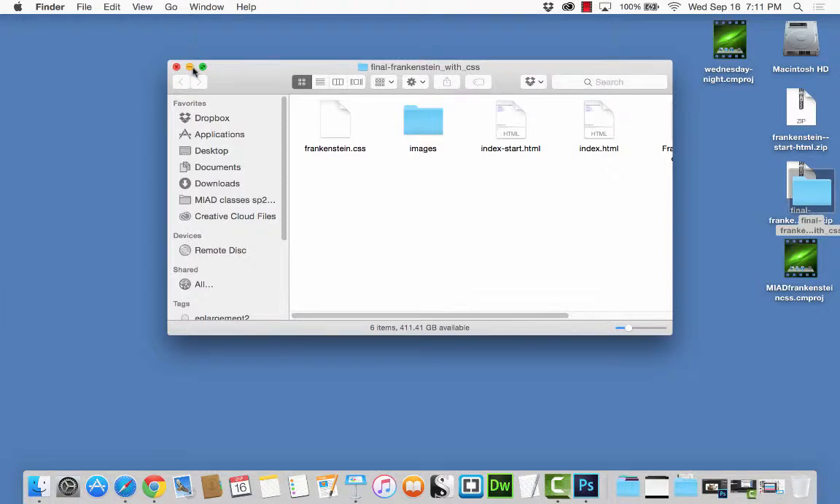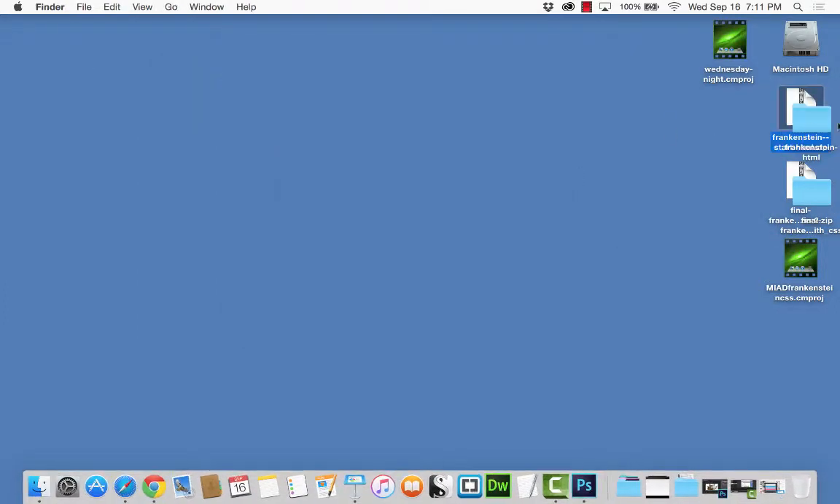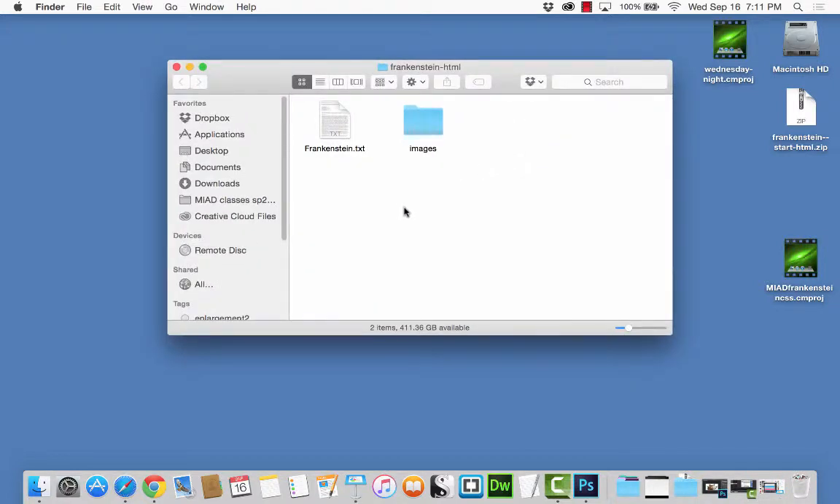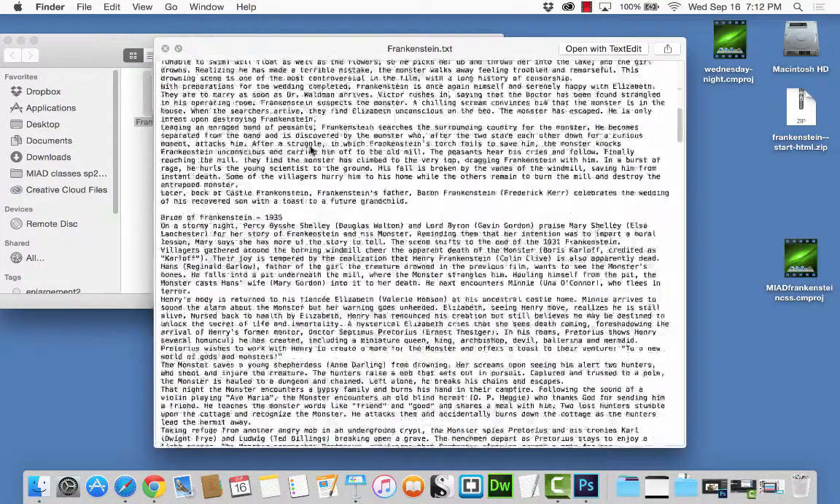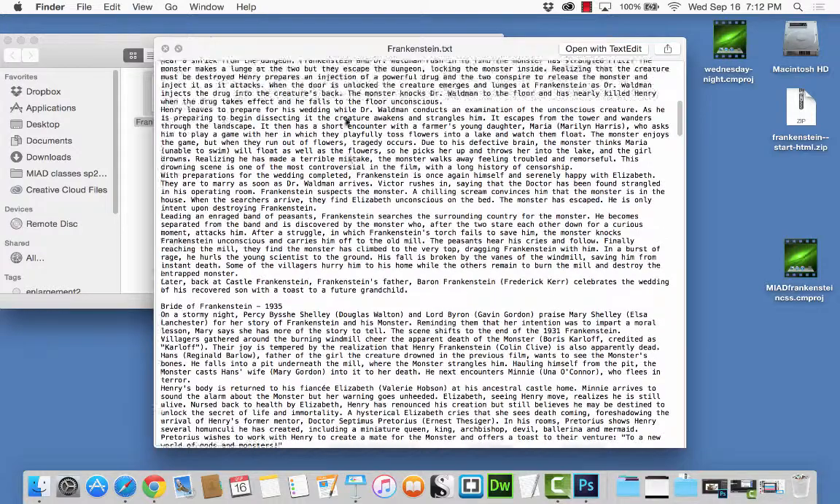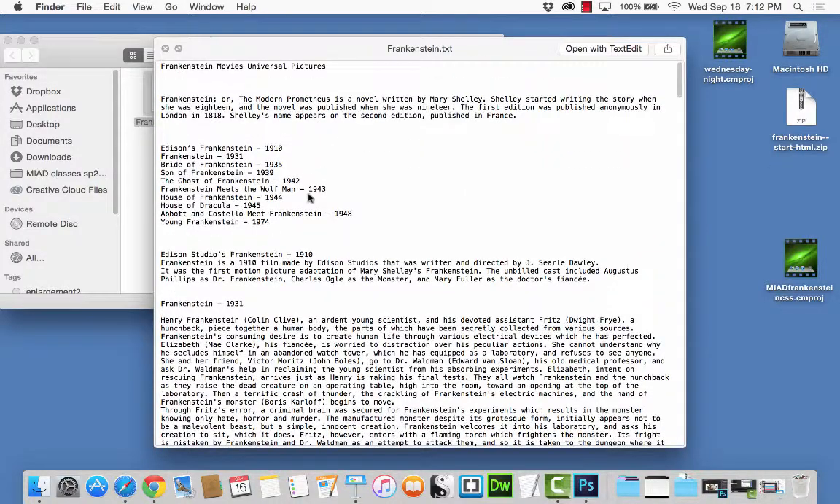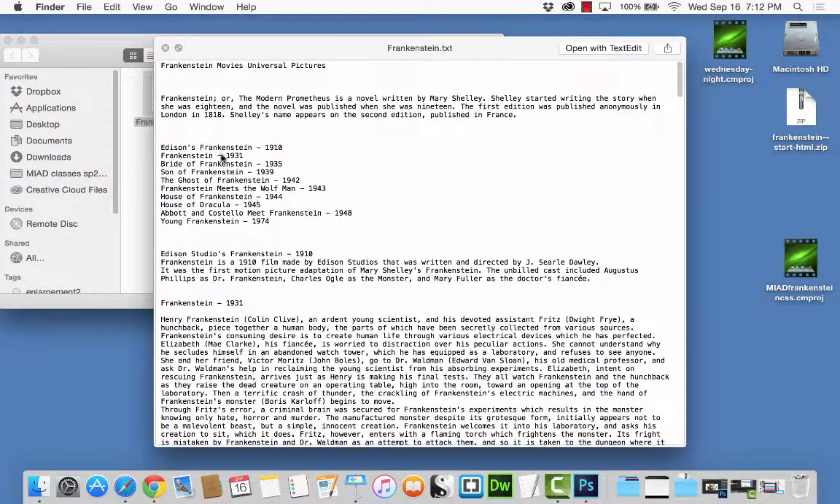Okay, so with that, we'll open up the start file. And I'm just going to get rid of the ending files because we don't need them right now. All right. Now, inside here, there's the Frankenstein text. And what I basically did was copy stuff from Wikipedia. And you can see the first few came out during the Depression. And then 42, 43, 44, and 45, the next 4 came out during World War II.